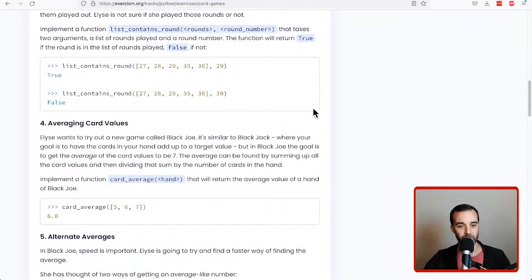Next is about averaging. So Elise wants to try out a new game called Black Joe. It's similar to Blackjack, where your goal is to have the cards in your hand add up to a target value. But in Black Joe, the goal is to get the average of the card values to be 7. The average can be found by summing up all the card values and then dividing that sum by the number of cards in the hand. So it's a classic math averaging function.